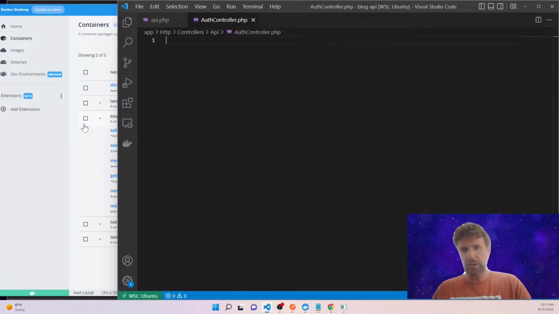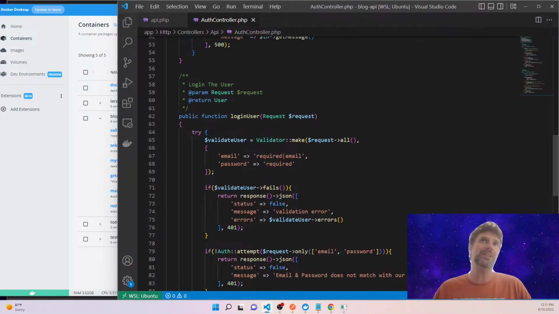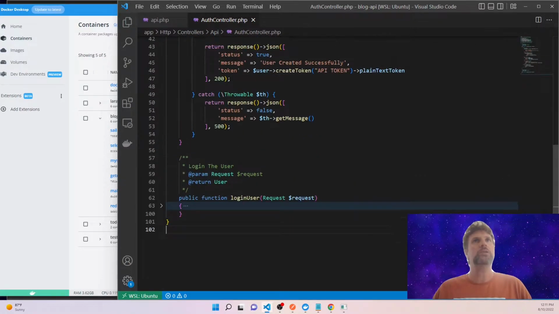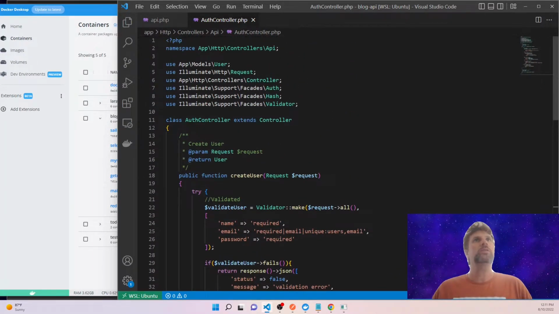And that is because I already have some sample code that I will include in the GitHub that is in the description. So if you don't want to code along with me, you can just use the GitHub link that is in the description. I'm going to minimize this login user function, because we're actually not going to use that. So this is what the new file is going to look like.